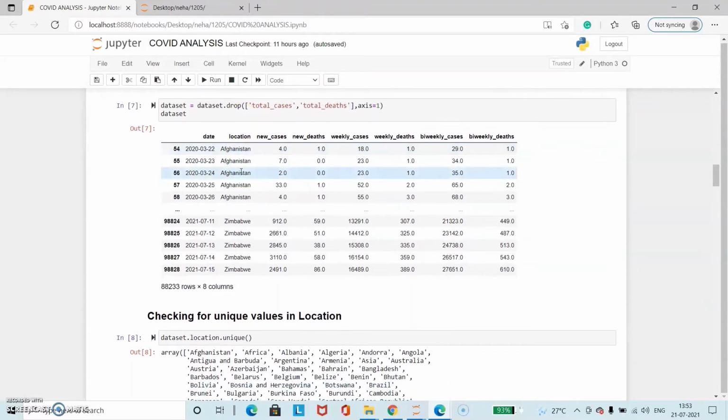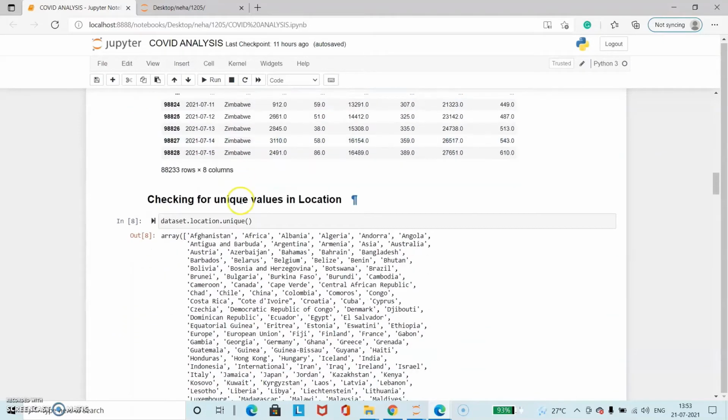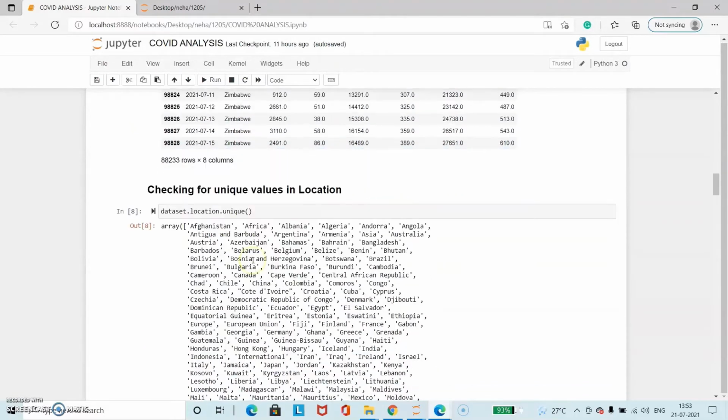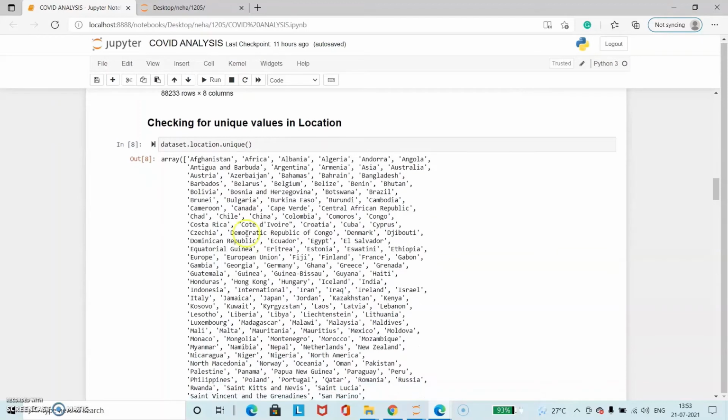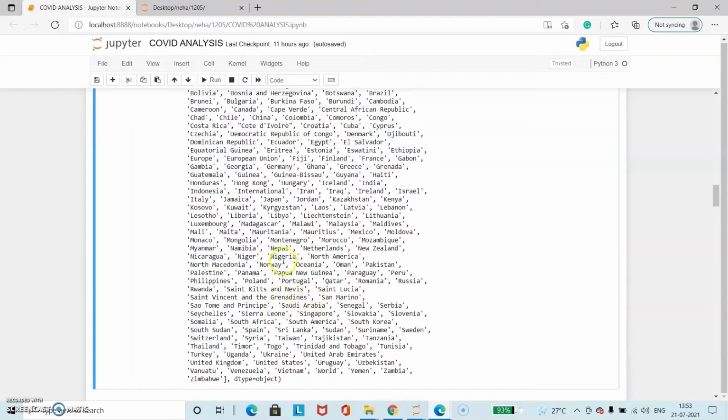Once we remove the total cases and total deaths, the next thing that we have done is to check for unique values in the column location, so that we can see which other countries are mentioned here. So here we have looked at the unique values using the unique function. This is the dataset, and this is the column name, and this function gives the unique values. While considering these values, we have seen that it has also mentioned the continents' names as well, like Asia, Australia, North America, South America, and so on.